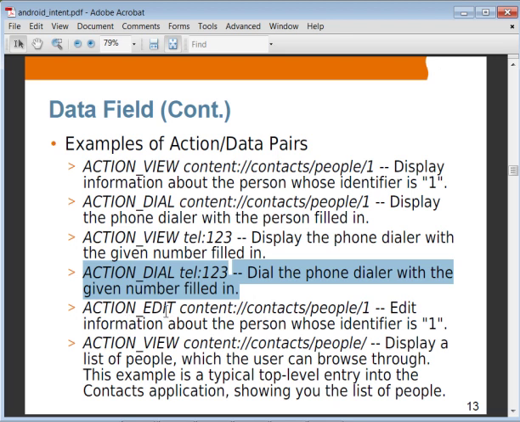And this is edit. So you are editing information about person number 1, and this is displaying a list of the people.